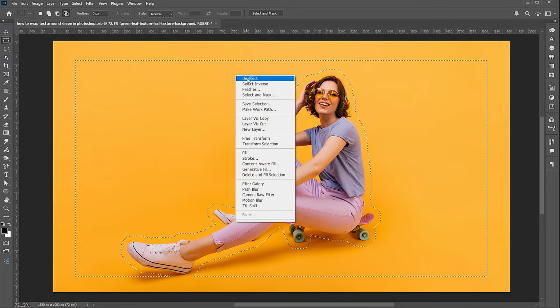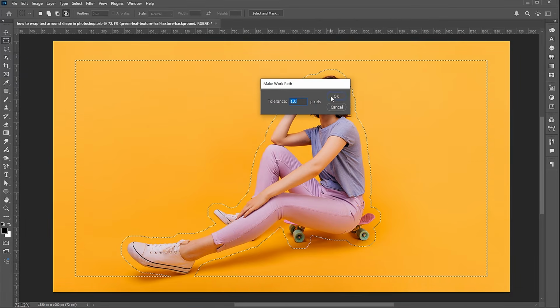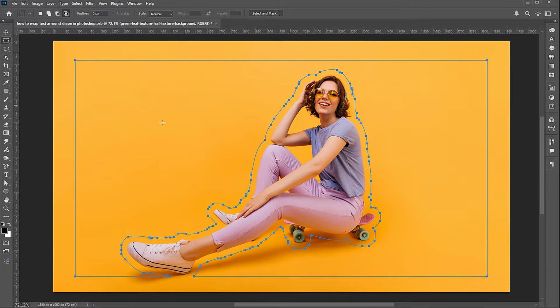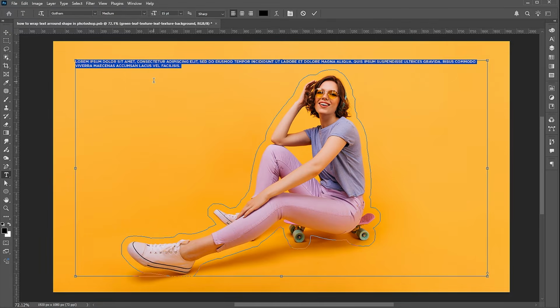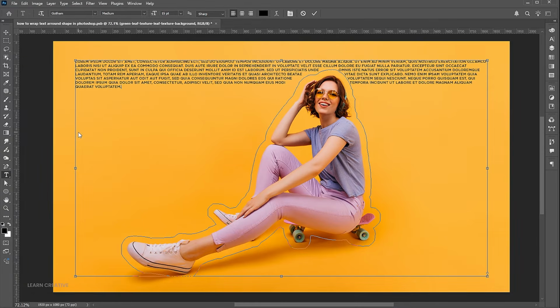Right-click on it and choose Make Work Path. Set the tolerance to 1 and hit OK. Then go to the Type tool and click. It will automatically add the lorem ipsum dummy text. You can type or paste your own text here.